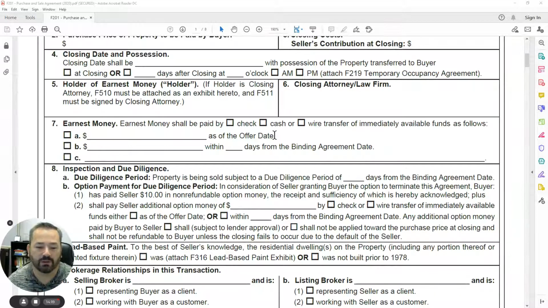Keep in mind, you are signing this contract also as the agent, and you are signing saying that what's in here is true and accurate. So you're saying that you have already received and are holding $2,000 as of the offer date if we mark it. Okay. Option number B, $2,000 within 3 days from binding agreement date. Okay. So we don't have it yet, but we know that we're going to be getting it.